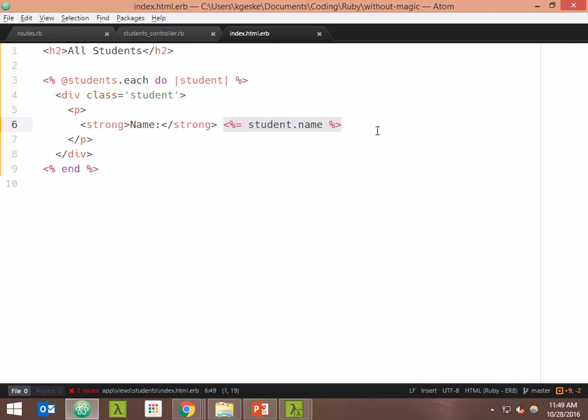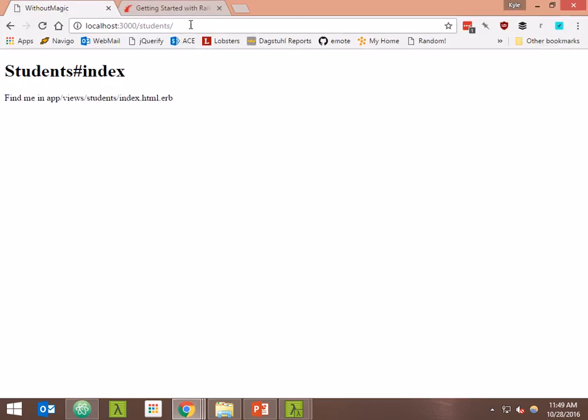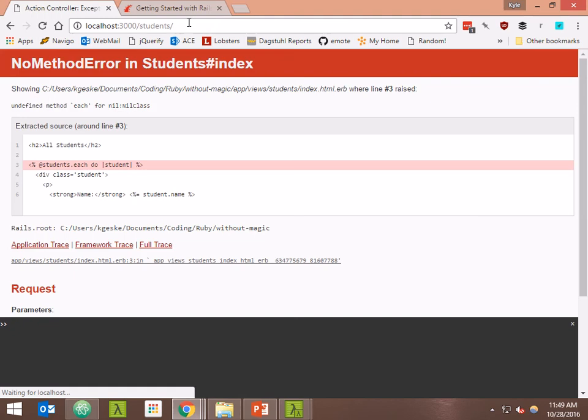If I tried to just run this now, like if I went to my browser and tried to run that, I'm going to get an error, and it's going to be undefined method each for nil class nil, because I'm trying to call each on something that does not exist. That thing is nil right now, the @students variable.